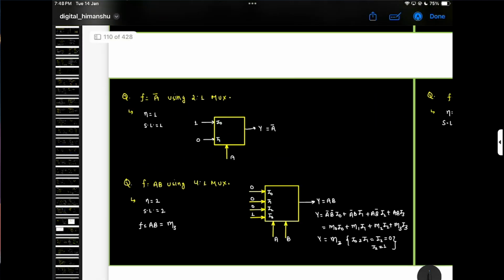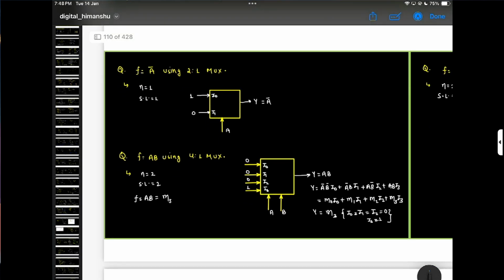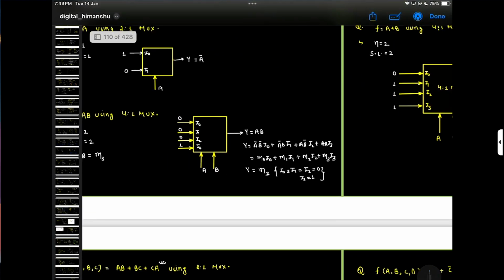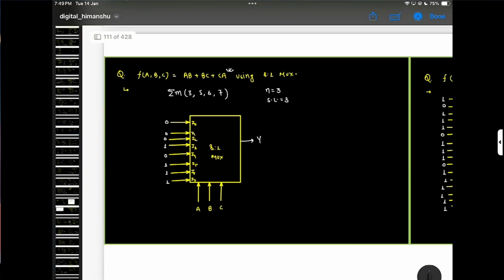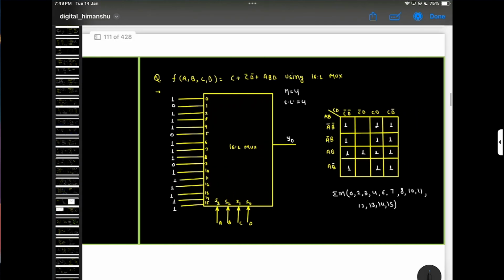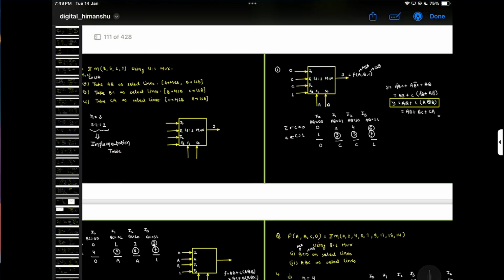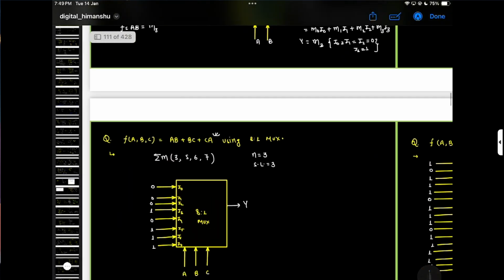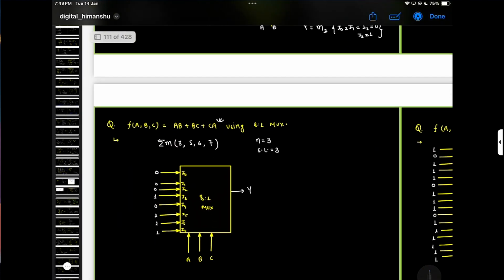Okay, let's see what this is. So for A bar using a 2 cross 1 multiplexer, we already did that. AB using an AND gate, basically an OR gate is here, 2 cross 1. I already did the same things, like you need to put AB plus BC plus CA using a multiplexer. So obviously we can make it through a K-map also. Okay, so I can solve one, like how to do this, 3 5 6 7. Okay, 3 5 6 7. Let's check by ABC.